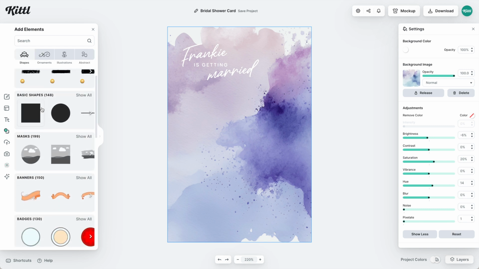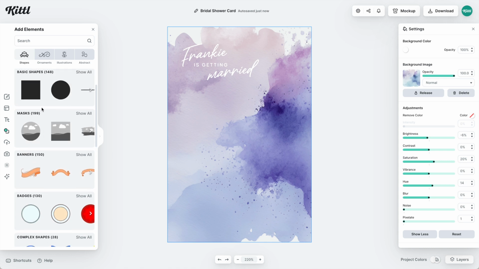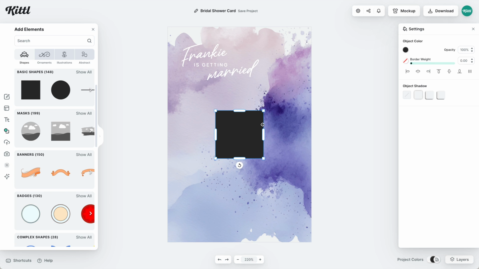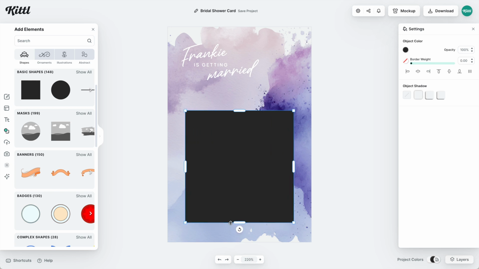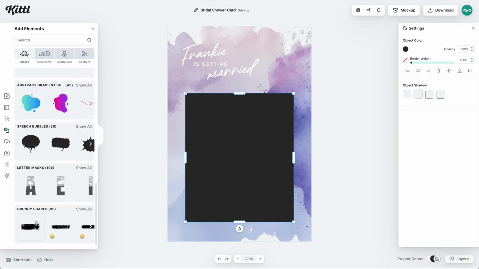But now we need to build what's going to go in the center, which is the information. What you could do is add a basic shape, and we could put the important details within a shape. You can make this any color you want. You could fill that in and do what you will with that.